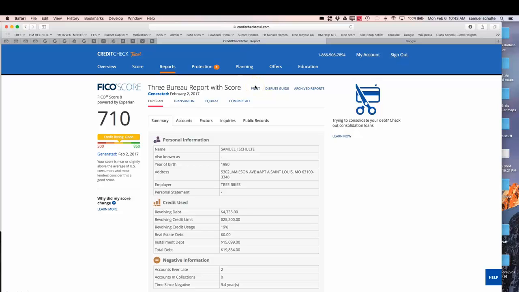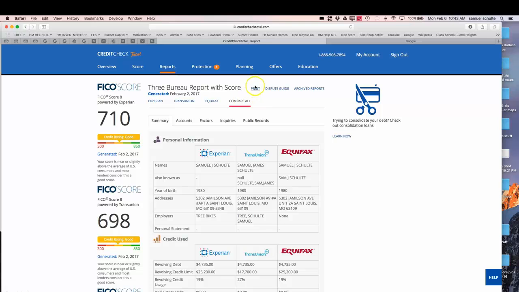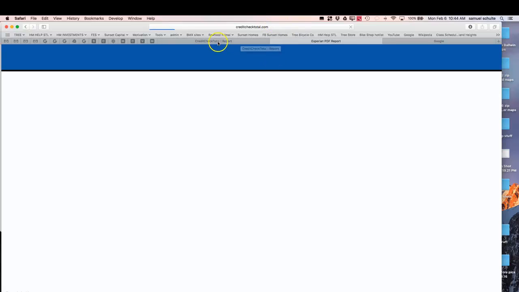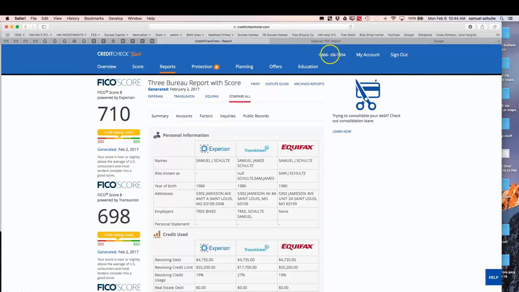Then push that. So then push compare all, and then go to print. You have to have Adobe PDF Reader in order to do this. If you don't have that, download that here, but most people have it. While that's loading up, in the meantime, I'm going to show you.